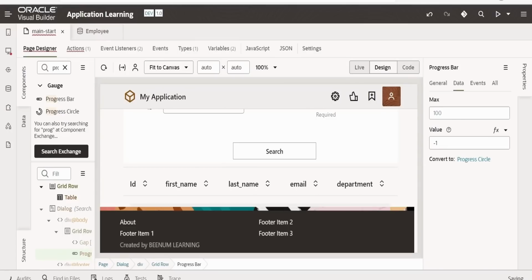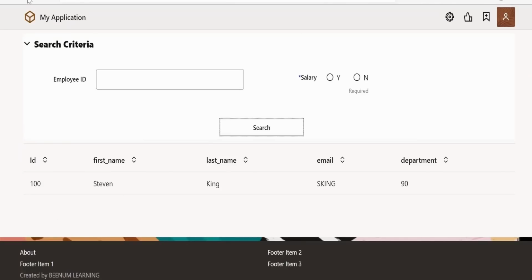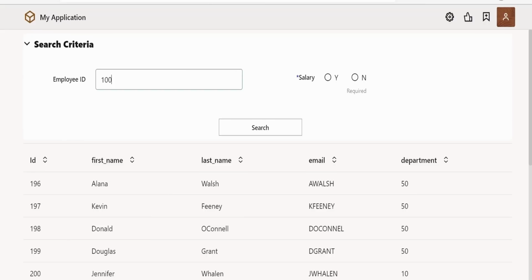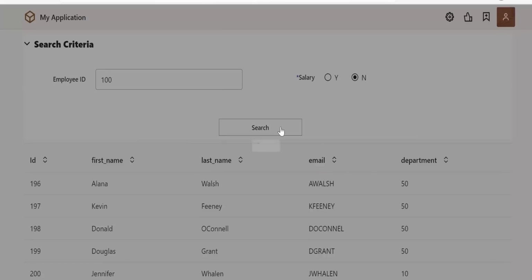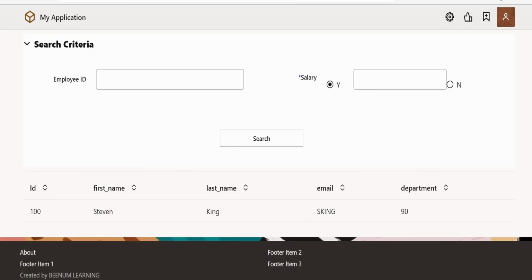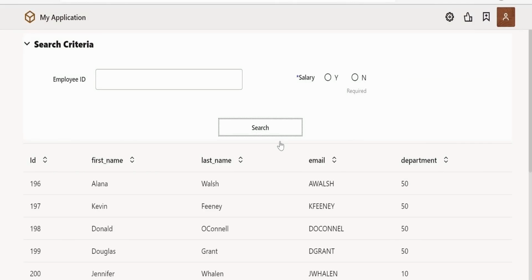So as soon as you modify this value, we can write a JavaScript function wherein we can increment the value from 1 to 100. Accordingly, the progress bar will load. Now we'll go to the browser and refresh the page. Now I will provide the search criteria over here, 100 and salary I don't want. Click on search. As you can see, we are getting the pop-up with the loading progress bar, and it will close once the data is loaded. Now I will give some other condition to fetch all the employees whose salary is less than 24k. So like this, we can add the loading screen to a web page.